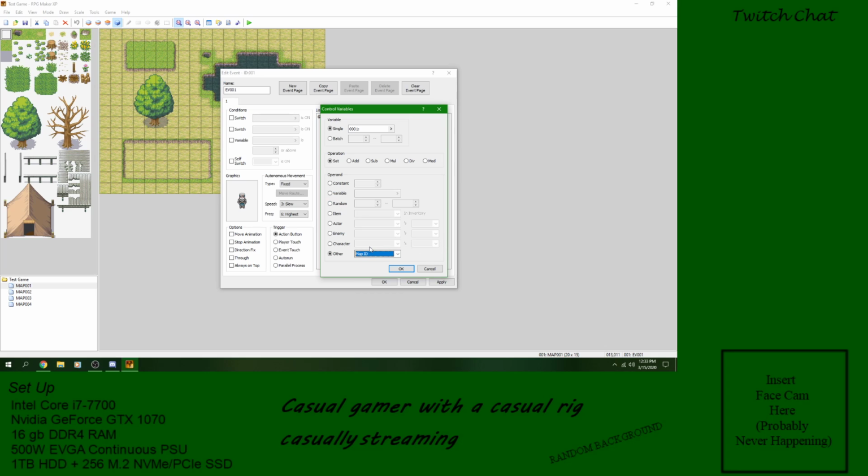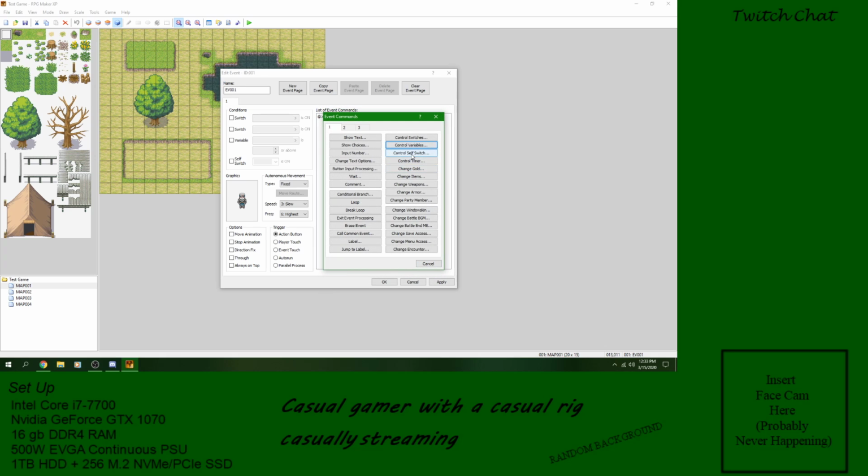Anyway, so yeah, that's what the control variable does. It literally controls another variable. Control self switch is another one I have not used, so I will not cover that.